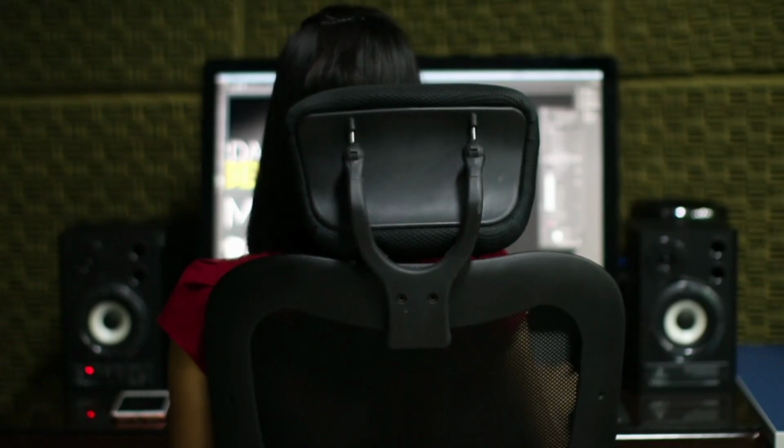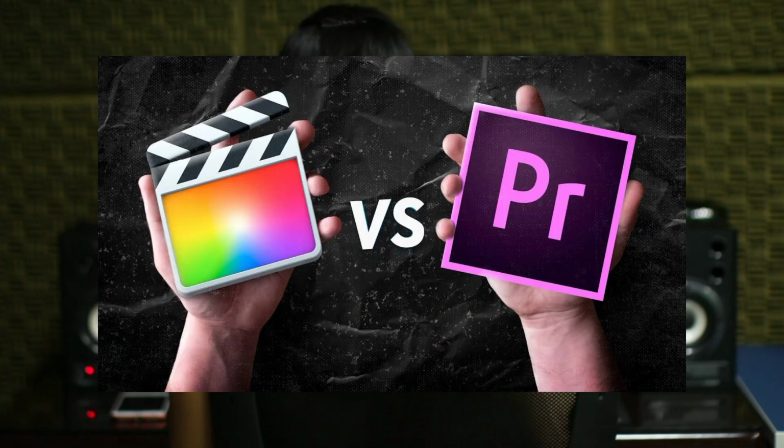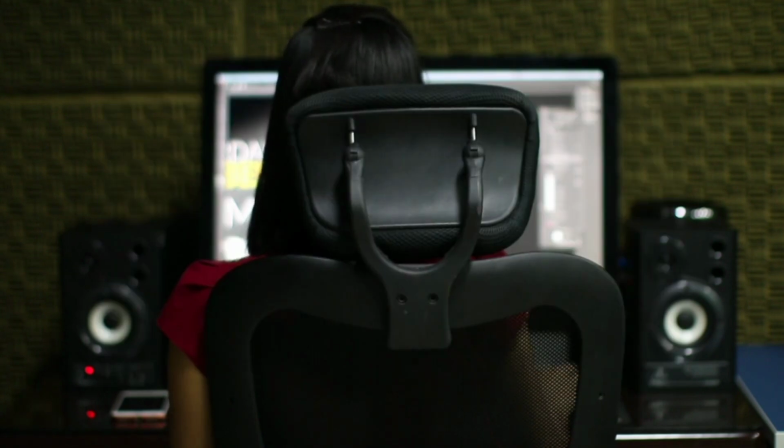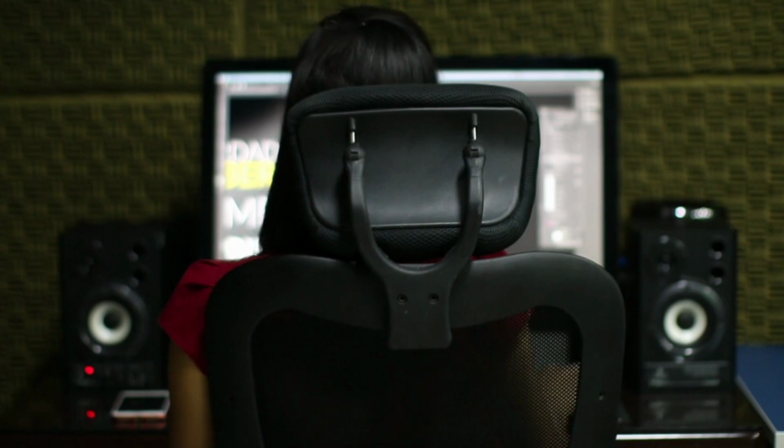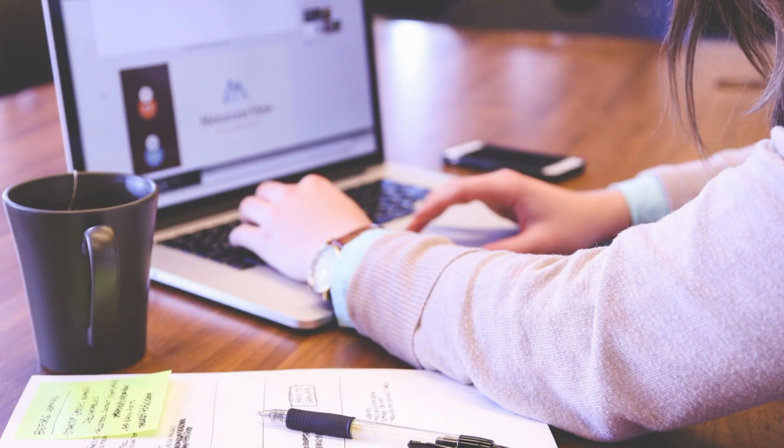Today we've got an epic showdown that many of you have been asking for. Premiere Pro versus Final Cut. We'll help you decide which video editing software is right for you. Let's jump in.